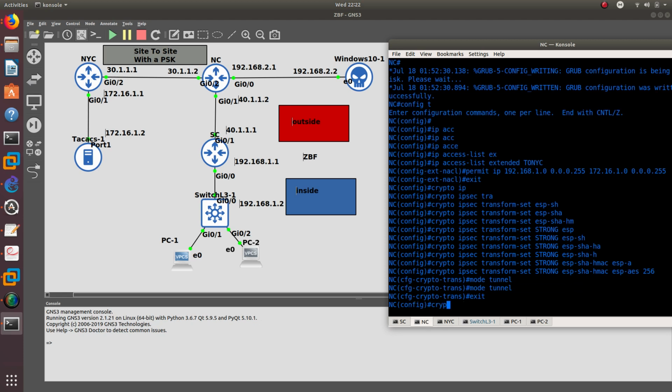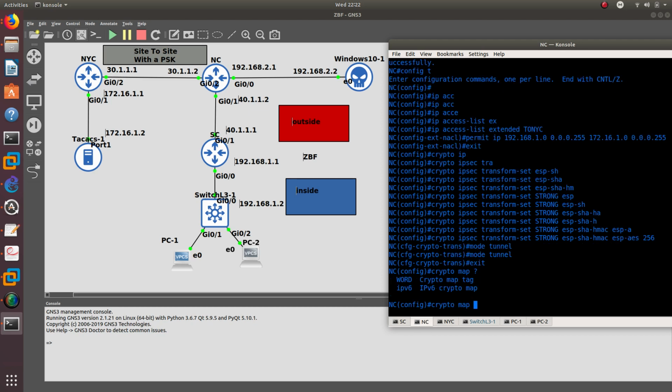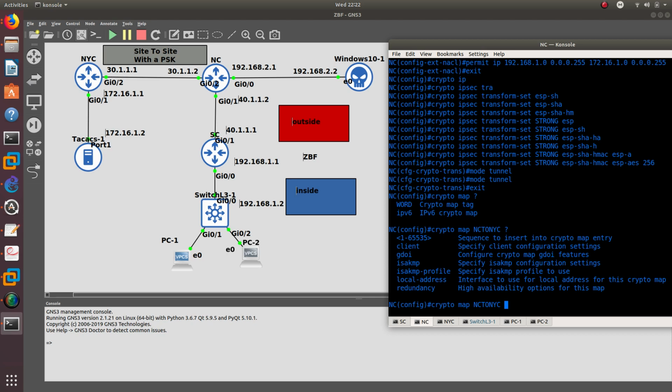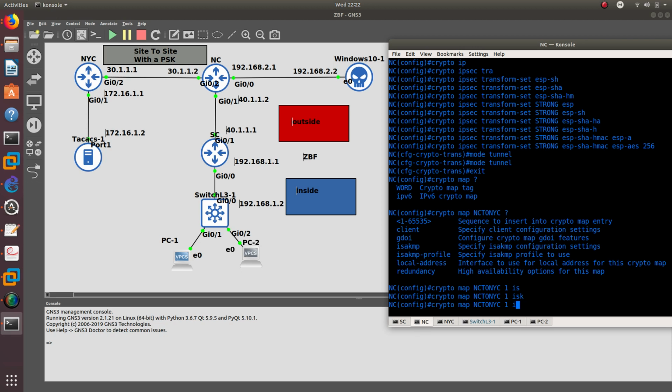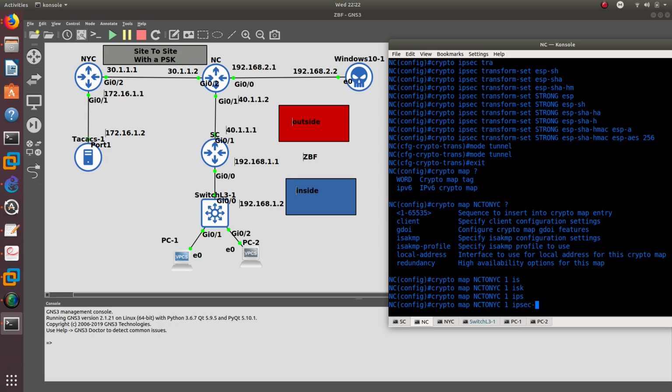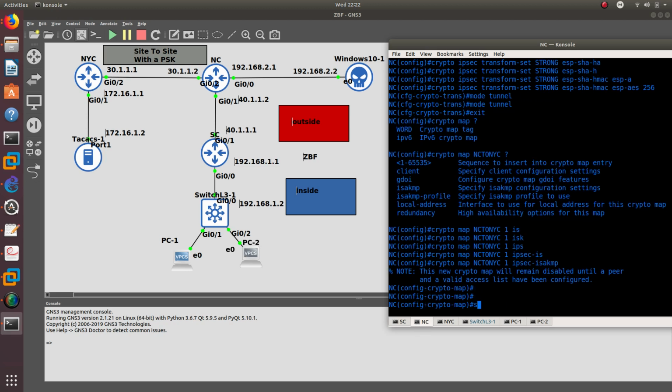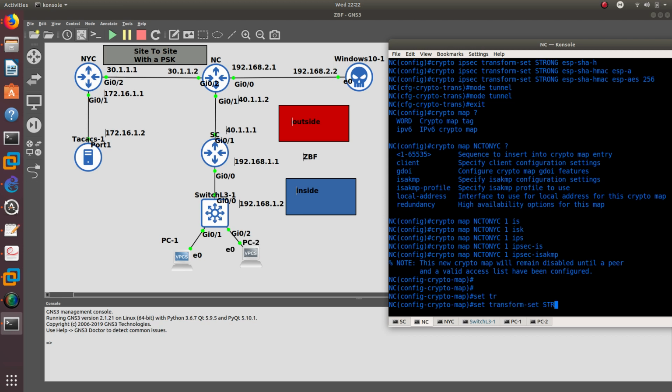We have to create a crypto map, and after we create that crypto map, we have to call that map, and we're going to call this map North Carolina to New York City. After we do that, we need to call this sequence, which is 1. Okay? After that, we need to do an IPsec ISAKMP, and then we need to set the transform set, which was set to strong.